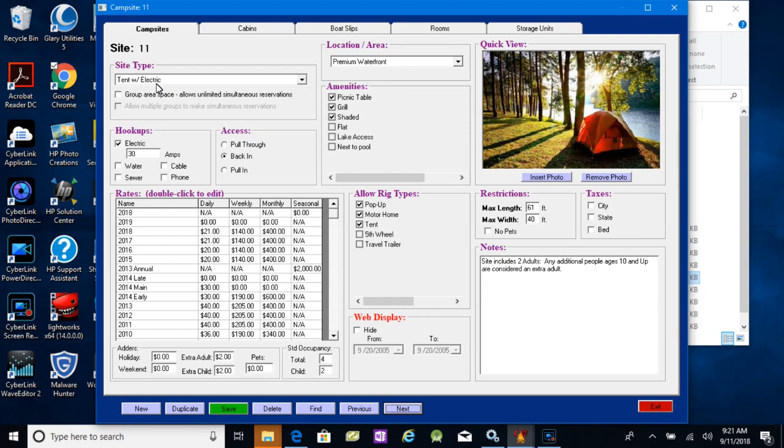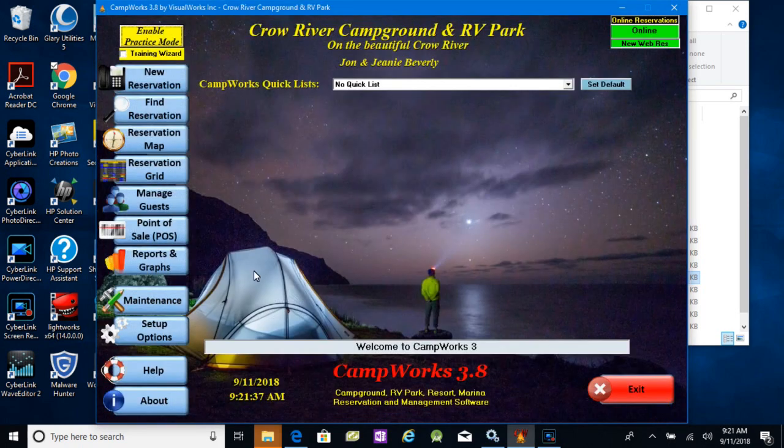So essentially, when we do the mass rate change, we'll be able to select, hey, I want to change all my tent with electric sites. So you would select that, and then when we're doing the rate change, any site that has tent with electric, for example, would then change the rates down in this area, again, when we're doing that. So that's one way that it's used. Let me show you another way it's used.